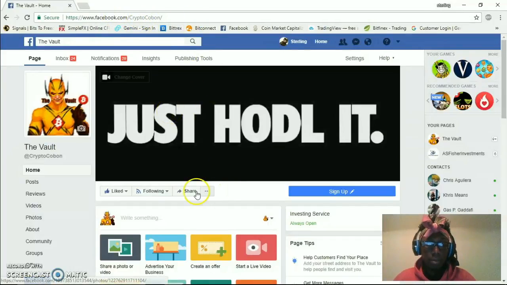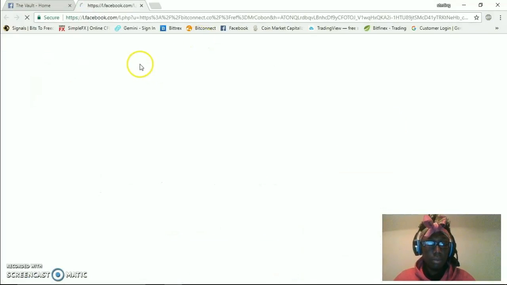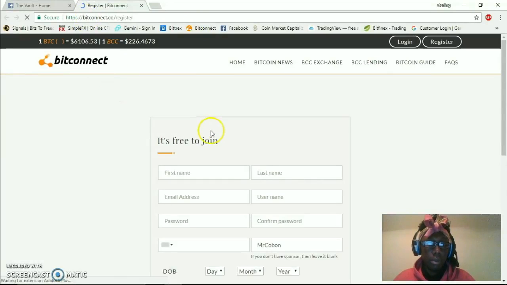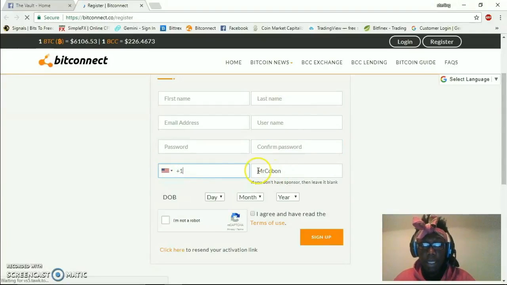Once you do that, scroll down right here, click this button. Once you click that button, it's going to bring you to Bitconnect. Once it brings you to Bitconnect, you fill out your first name, your last name, your email, username, password, confirm your password, put your current mobile number, change it if you're in a different country. And this is going to be your sponsor, which is me. Put in your date of birth, confirm you're not a robot.